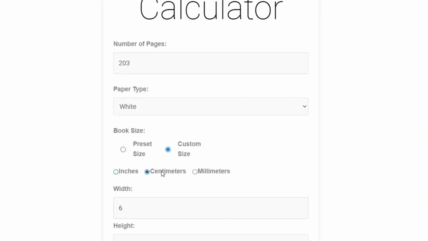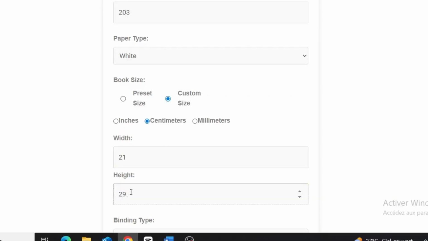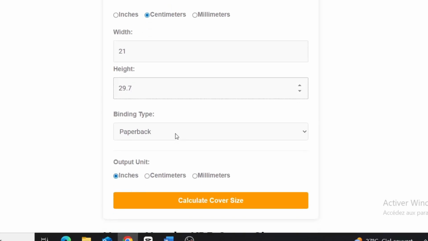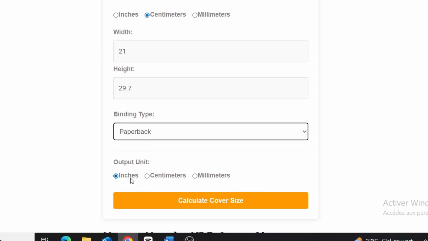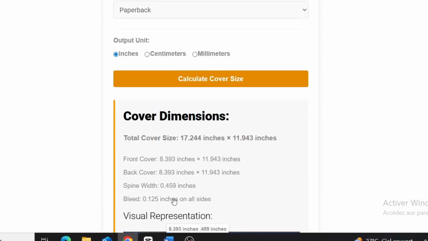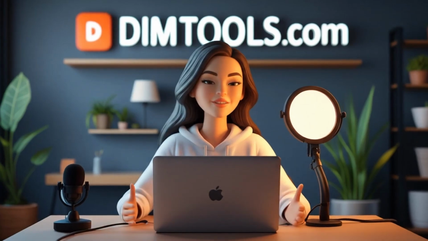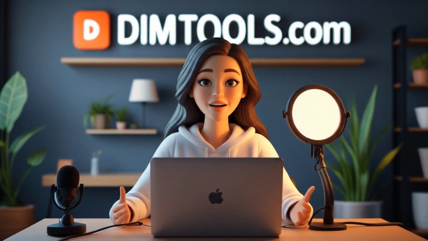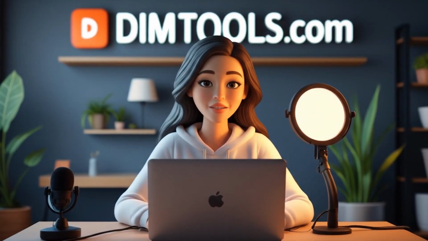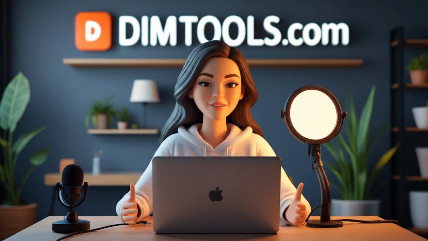As the size of my book is in centimeters, I tick the centimeters box. And enter your book's size, 21 by 29.7 centimeters. Then select Paperback as the format. Finally, click on Calculate Cover Size. And just like that, the tool will give you the exact dimensions your cover should have. You can view the size in centimeters, millimeters, or inches, whatever works best for you. Once you have the correct size, you can create your cover using tools like Canva and then upload it right into KDP. Now I'm going to upload my book cover.